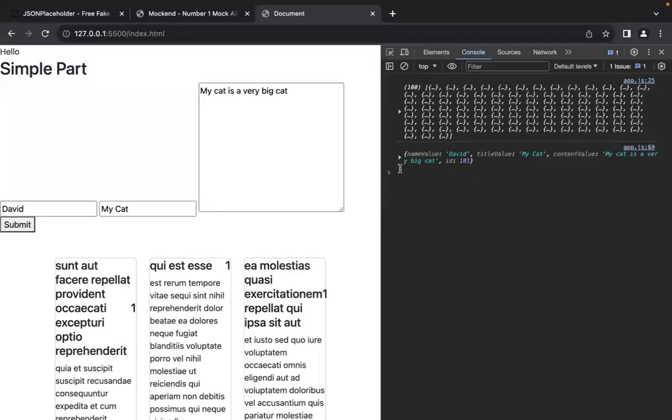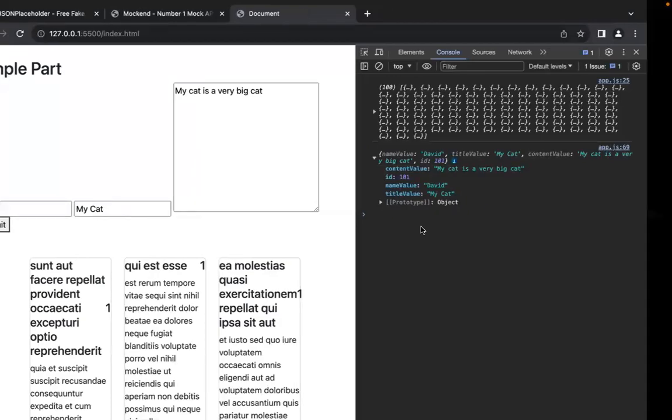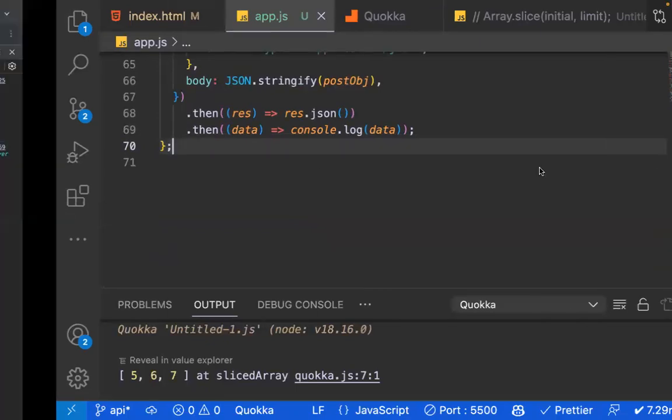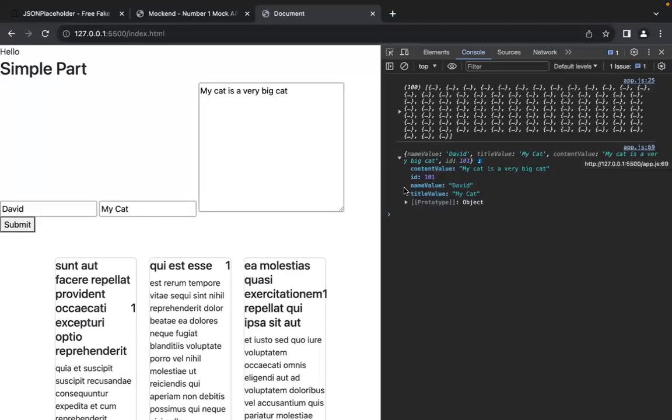Fine. Now, this is the response. This is the response from what? This is the response from my line 69, which is the data that I'm sending. Now you can see that we have ID. They even give me ID automatically since I'm using a post method, right? So I have the content value, I have the name value, and then I have the title value.